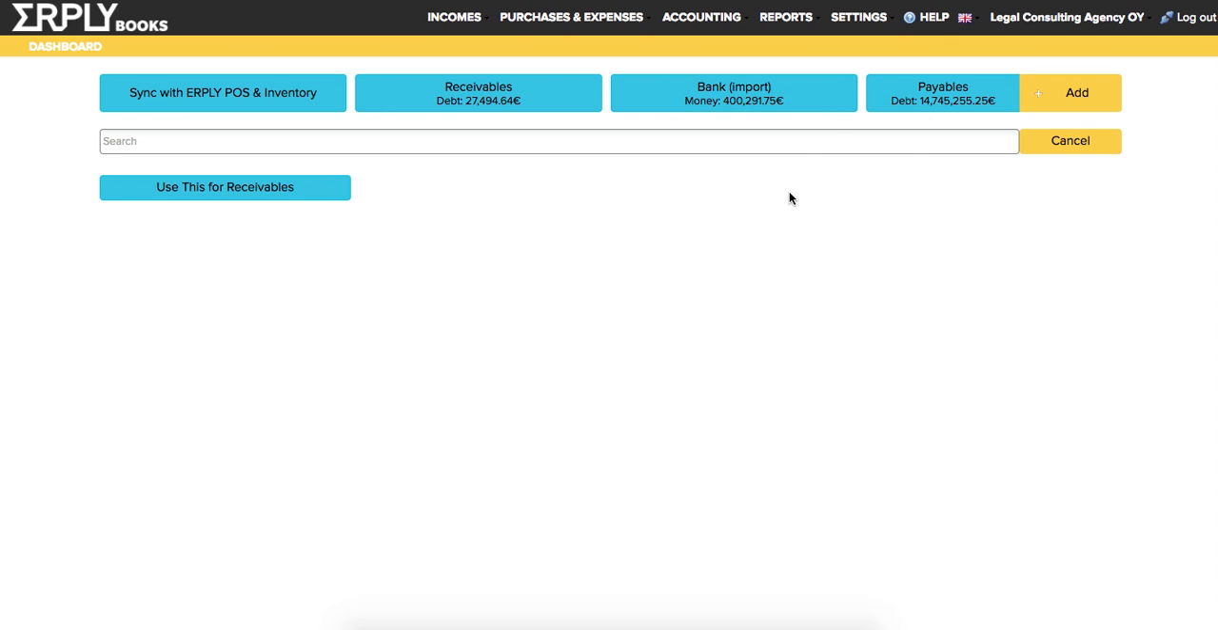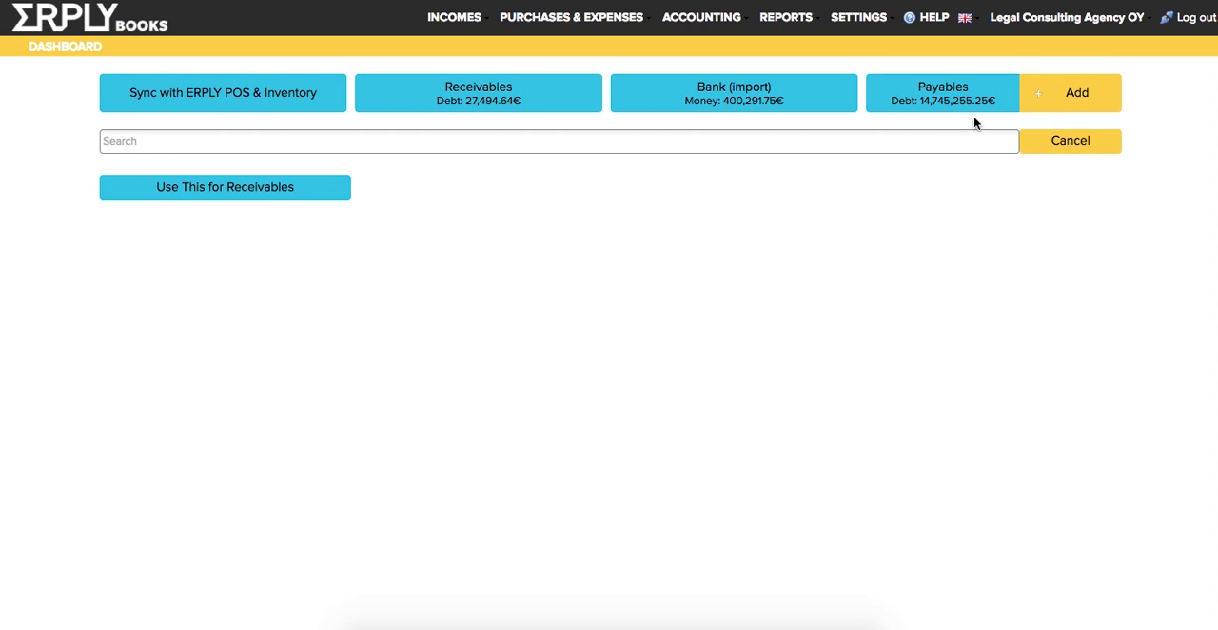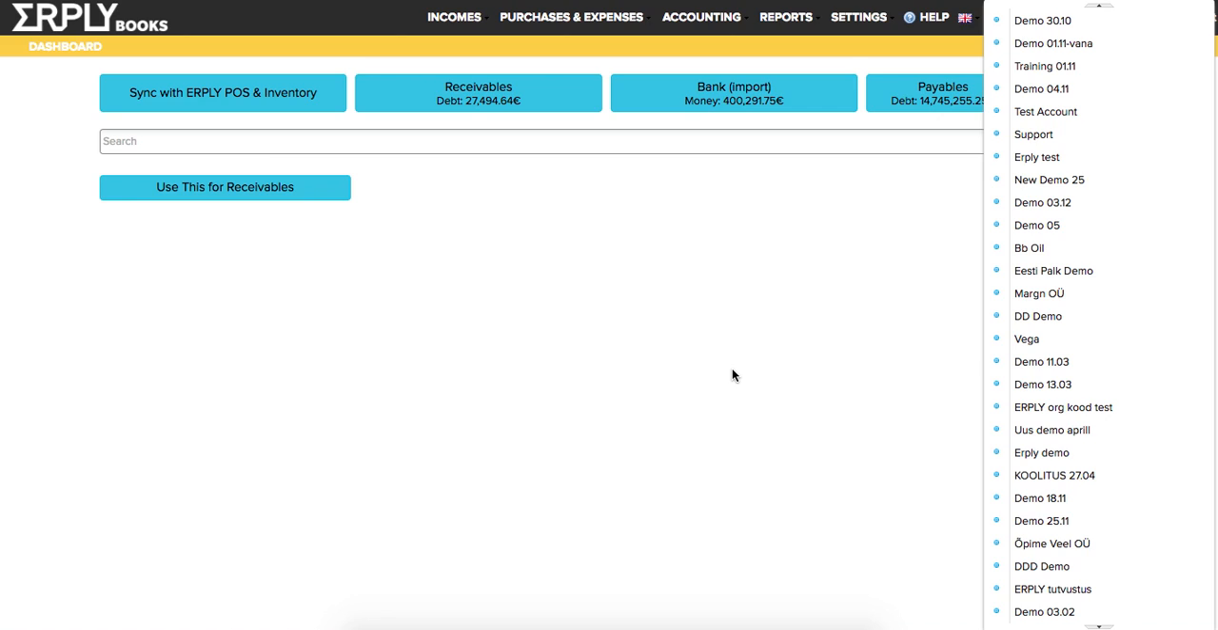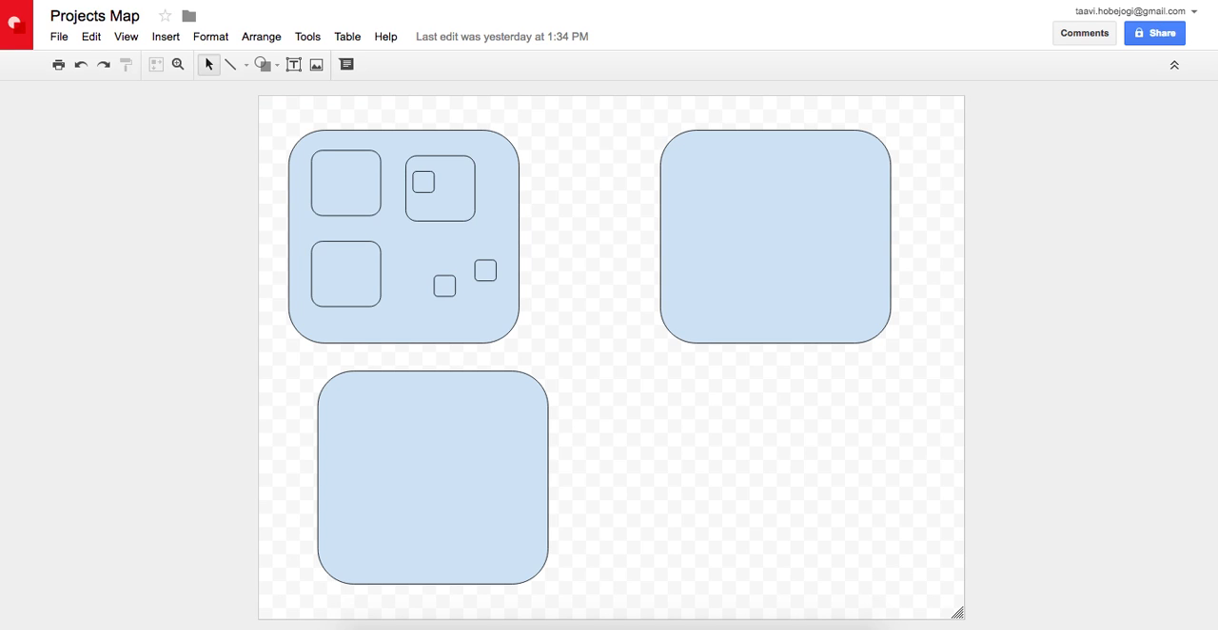So when we want to see it overall, I created a little map here. You can see these big boxes. Let's say that these are organizations. As you can see in ERPLY Books, I have this company here, but I have many organizations in this list, meaning that all of them are different companies, and I can see all of them from my one user account. For example, if you have a holding company, then it's wise to add it in ERPLY Books. And these under here are projects.